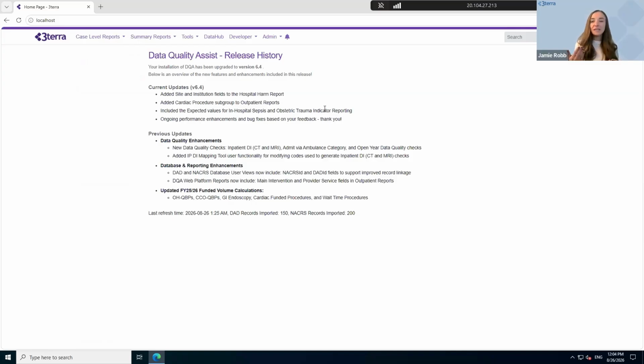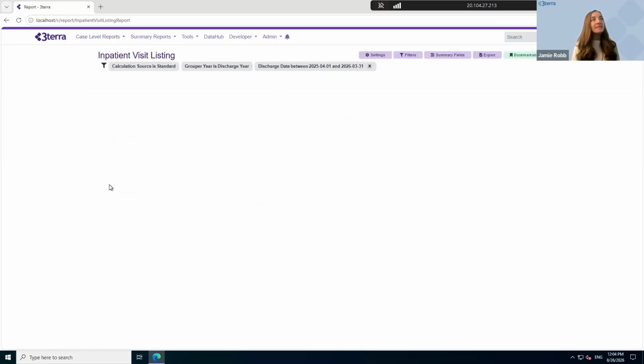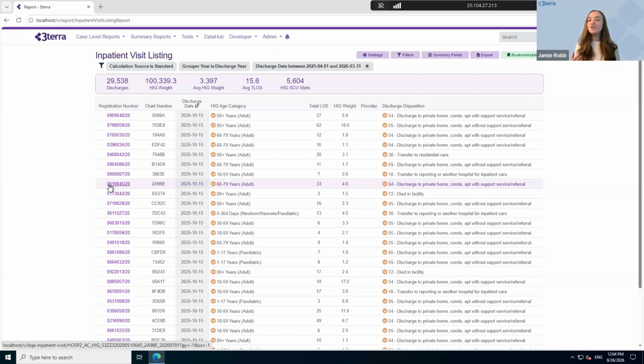So if our question is, what's driving conservable days for admitted patients 80 years and older? I want to start under case level in the inpatient visit listing. And this is going to load up with a default view that we can always adjust as we go along.